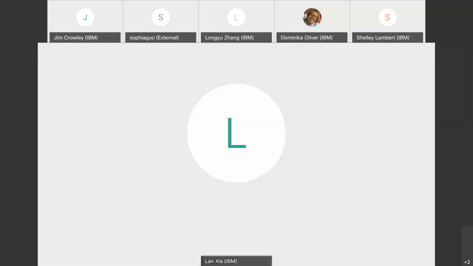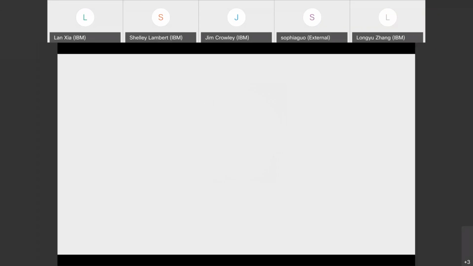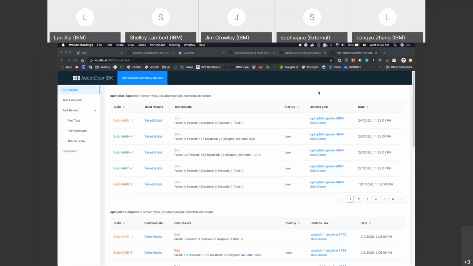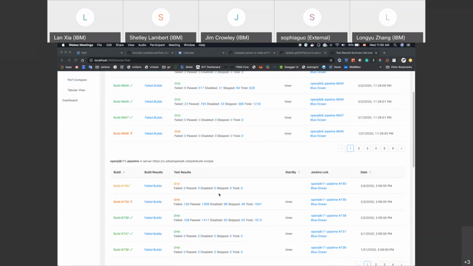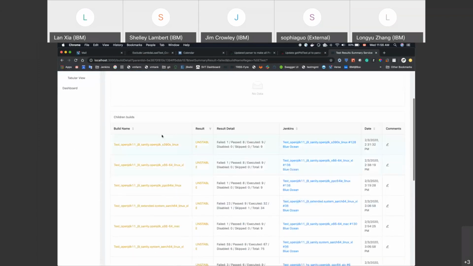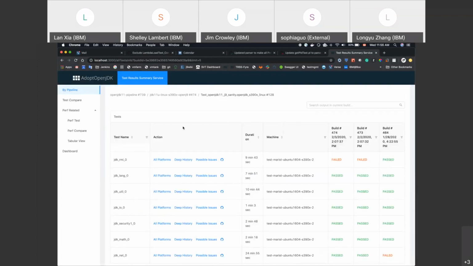So I'm going to talk about some of the work that I have done in TRSS. Last meeting, we talked about creating a convenience button for the people that are triaging. It's merged in the repo already.